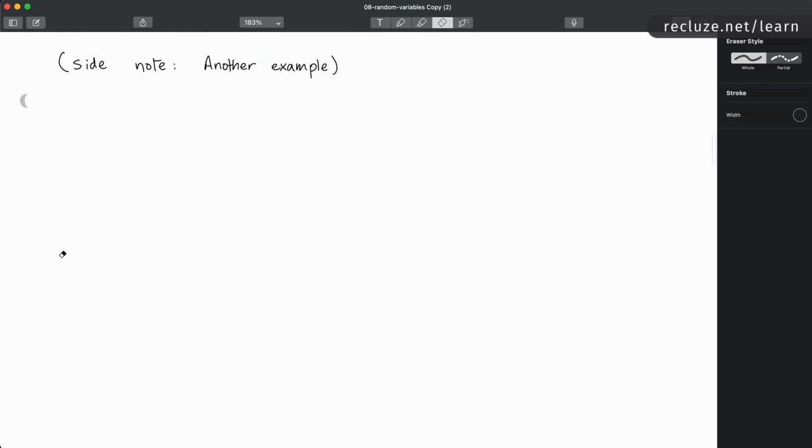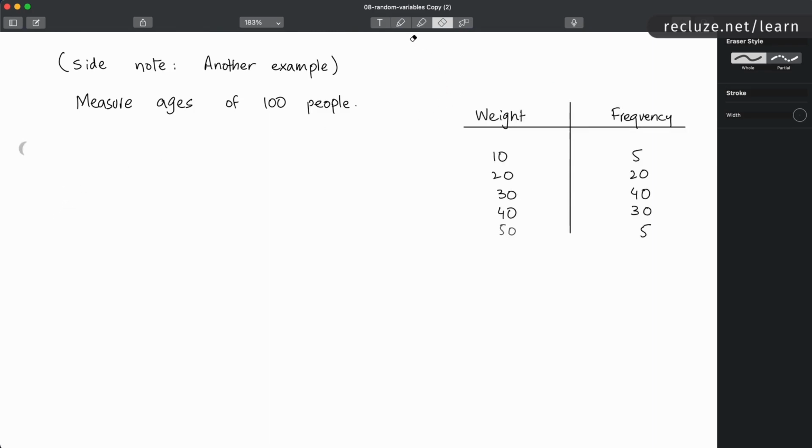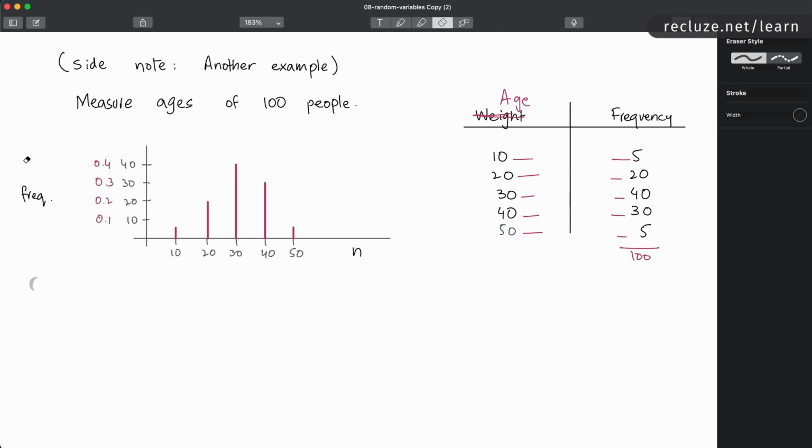Another example, let's go ahead and say that we are going to measure ages of 100 people, and let's say, so this is age. So people of ages up to 10 were 5, from 10 to 20 were 20, from 20 to 30 were 40, from 30 to 40 were 30, and from 40 to 50 were 5. So that turns the whole of 100. Okay. So what we're going to do is we are going to plot their frequencies over here. So at 10, we are at 5, at 20, we are at 20, and so on. Okay. So we plot this.